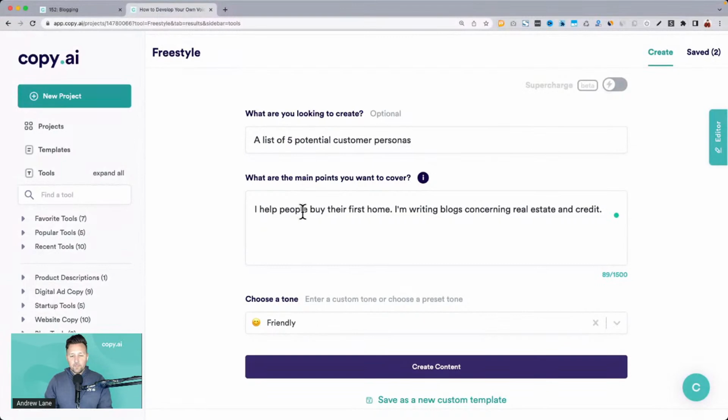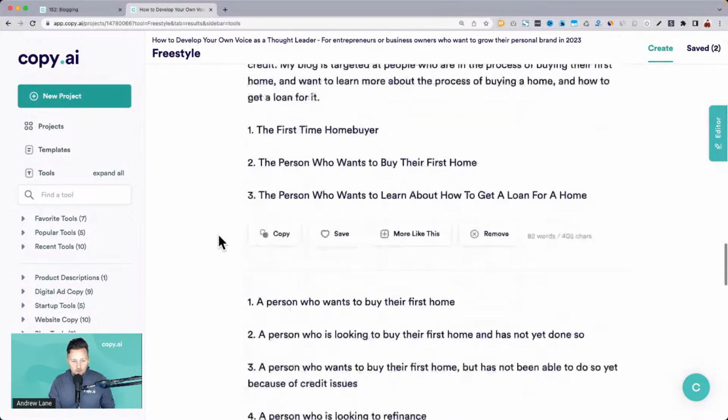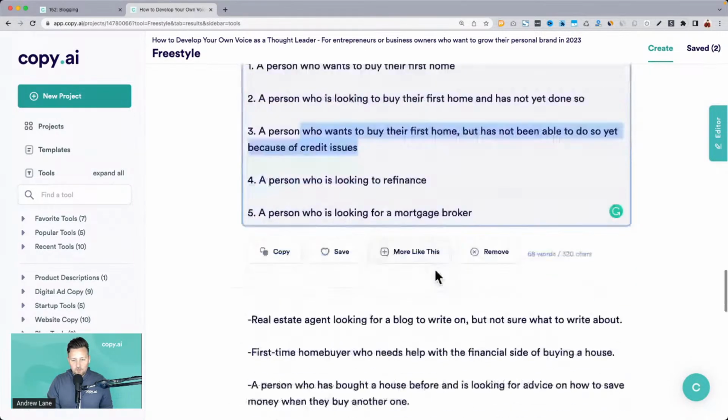So let's see, what are the main points, customer personas. You could even just try to describe it here. People want to buy their first home. They are looking for blogs. Okay, so now we can change up the way you write it, so maybe it won't be writing about you so much. But before we do that, let's scan down and see what it came up with at the end here. They're looking for refinance. All right.